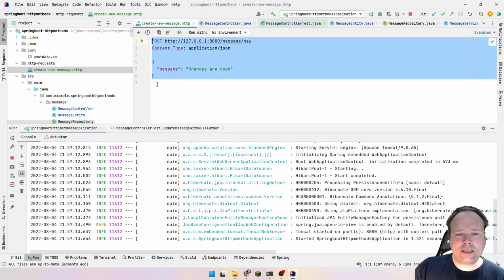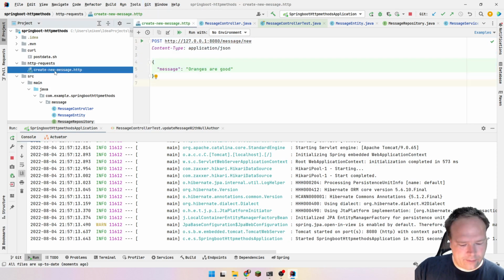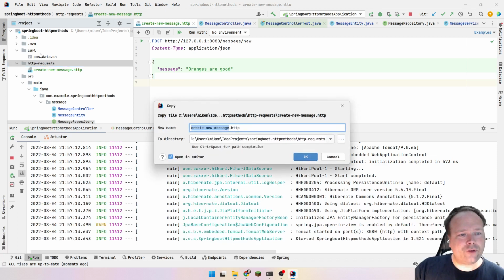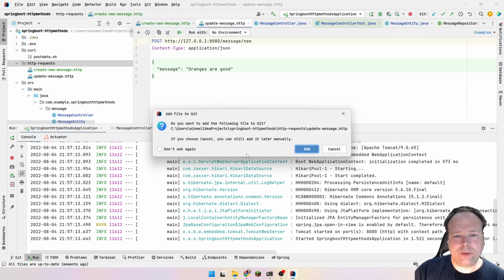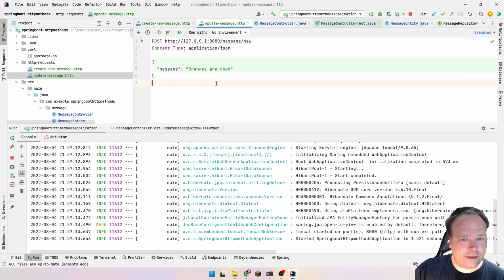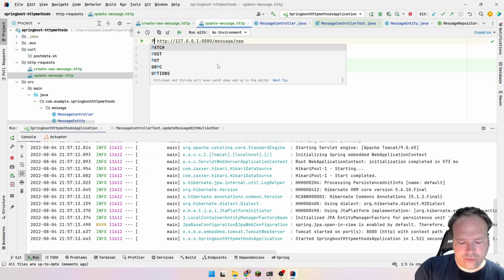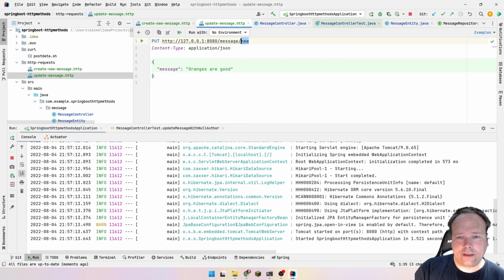I already have a good example right here, so that means that I can just copy my file. I would say that you should have these files. Just create a folder for your files, and then you can have them there. Update message.http. Add it to Git. So update message, that means that I need to put the method, and the ID. We need some ID right here, of course. So let us see when we get the ID.